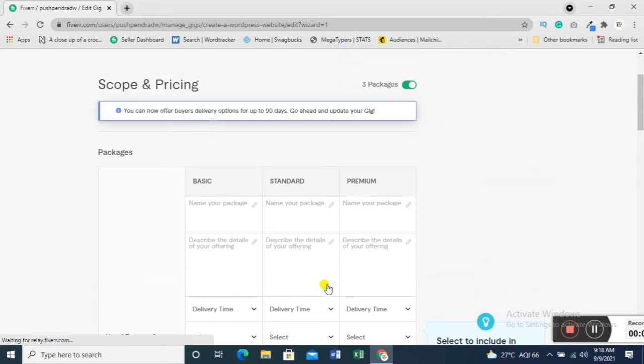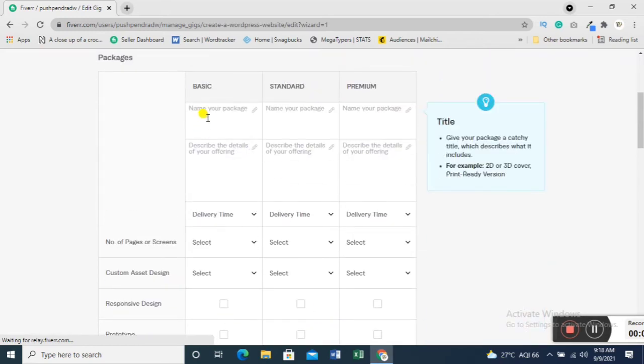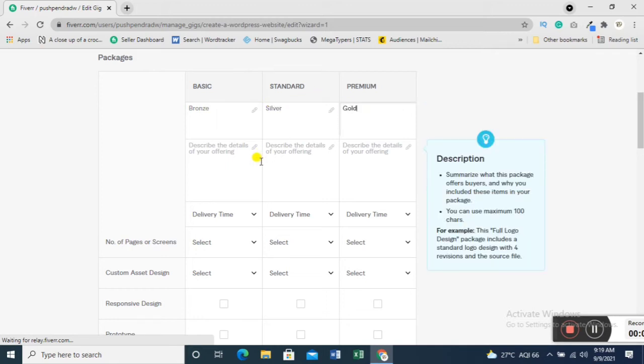Now, there are three different packages. You have to arrange them in the ascending order of pricing limits, right? So firstly, let's say the basic plan is our bronze. All right, I'm naming my basic plan as bronze, the standard plan as silver, and the premium plan as gold. All right, then in the basic plan I will provide a 5 pages website.